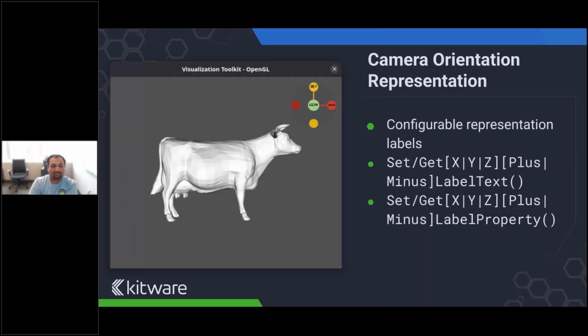The camera orientation representation widget, which is essentially a nifty orientation widget for folks familiar with the orientation marker widget. This widget takes it a step further, where you can actually interact with that orientation widget and modify the camera of the main view.